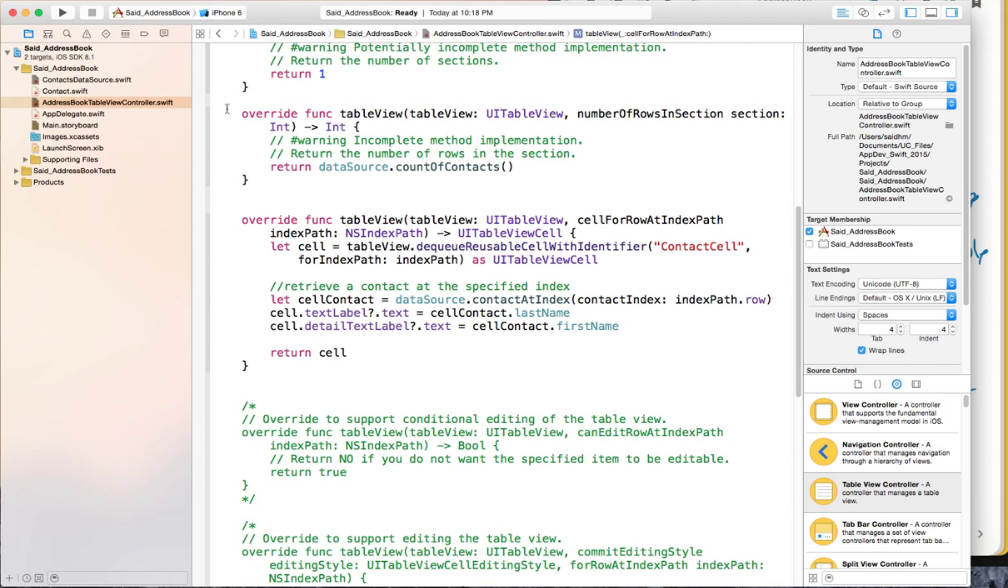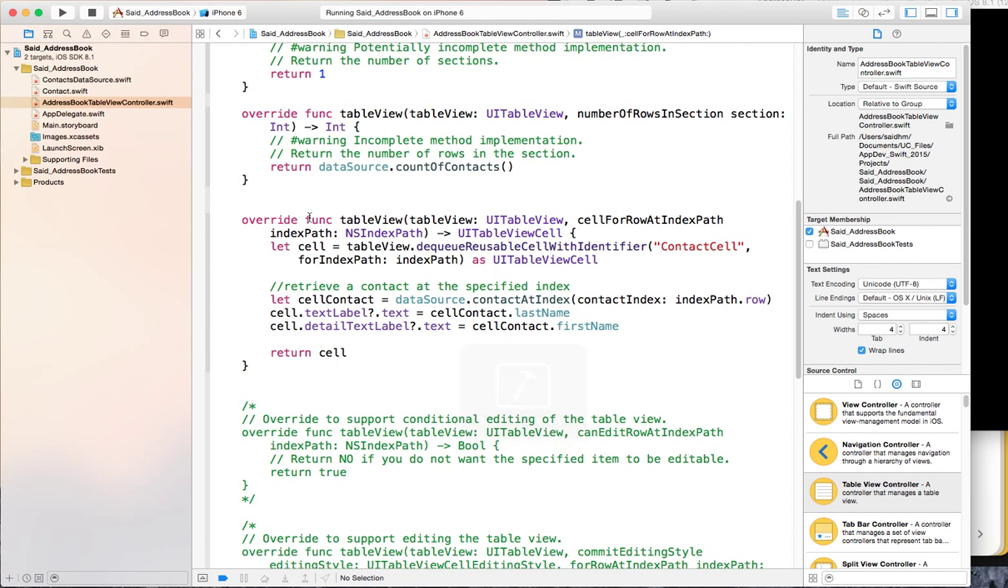So that's all. So now we run the project, and if everything works well, we have one sample contact, and we should be able to see that sample contact in the list of the table view. And if we have an issue, then we'll try to figure it out.